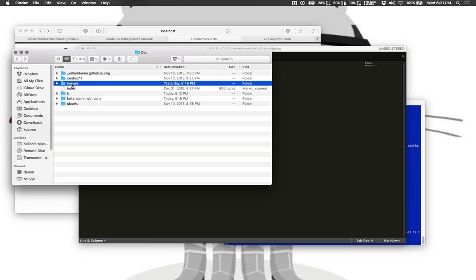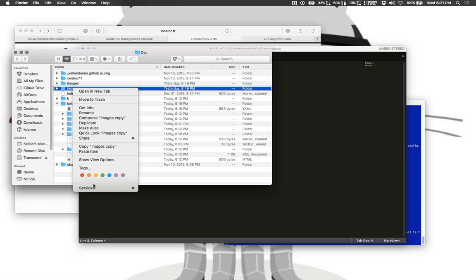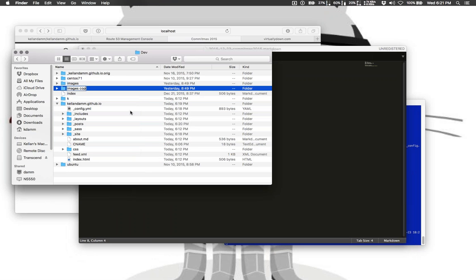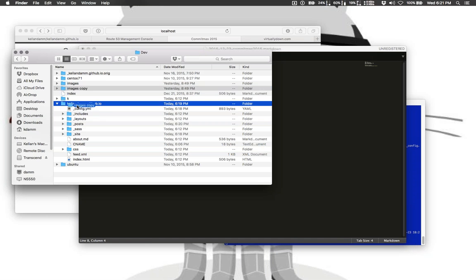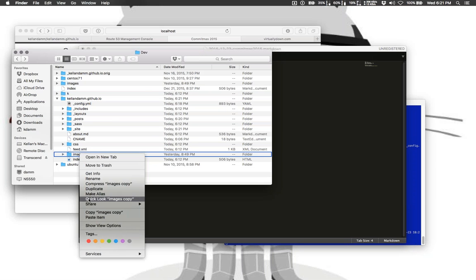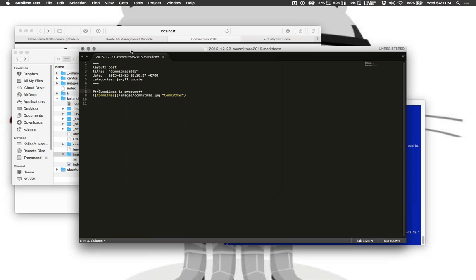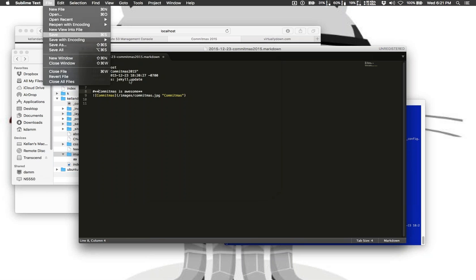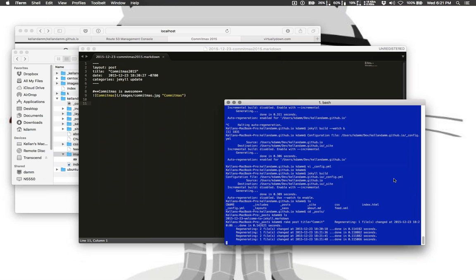So I'm going to take this folder and put it in my GitHub pages. Paste it. Oh, of course. Oh, I thought I copied in there. Okay, so my file's in there. Everything's in there. Just do a quick file save. Everything should work. It's actually doing it now.